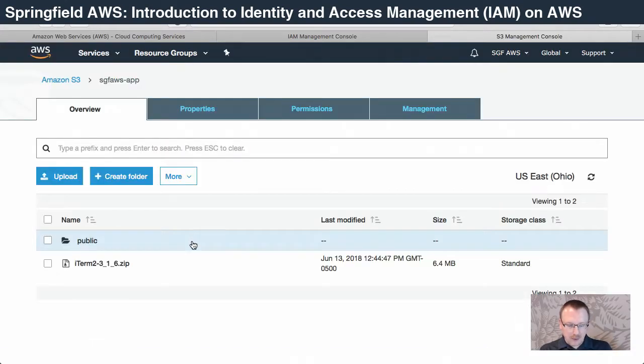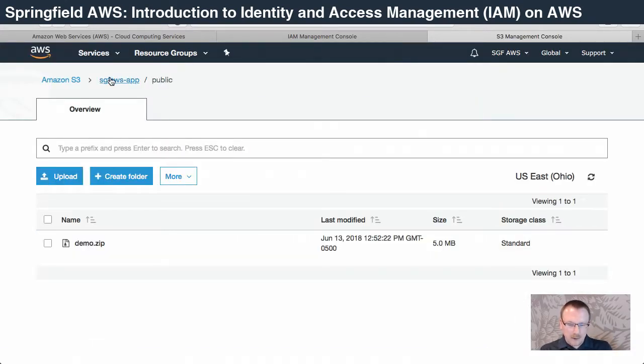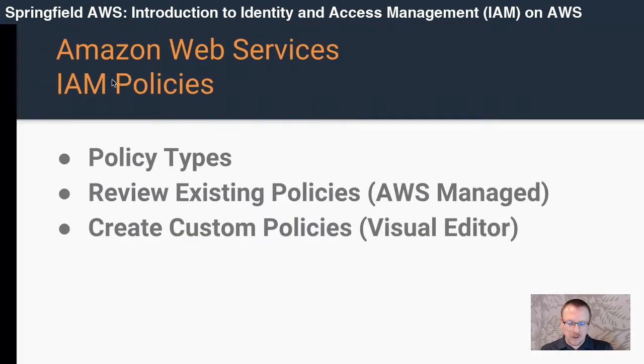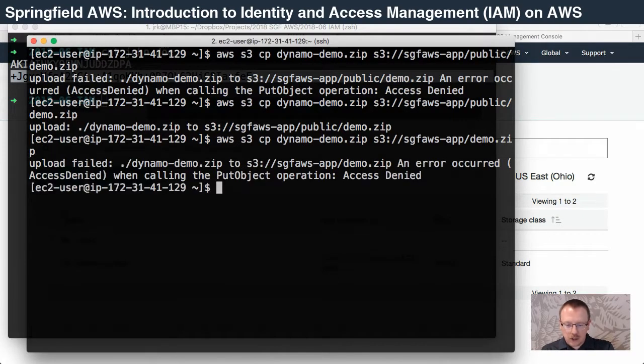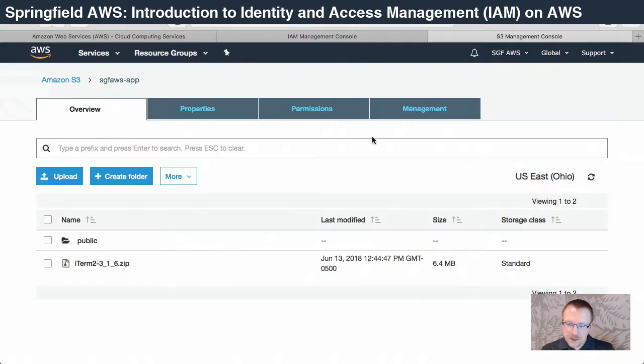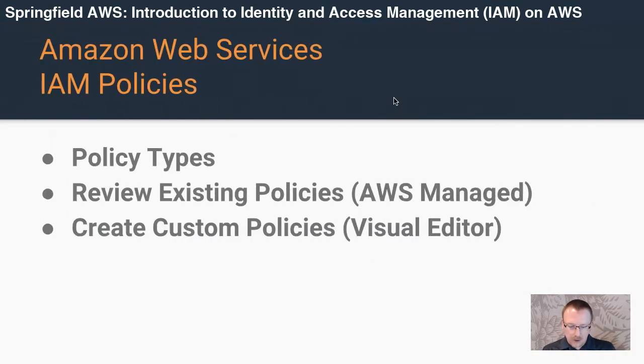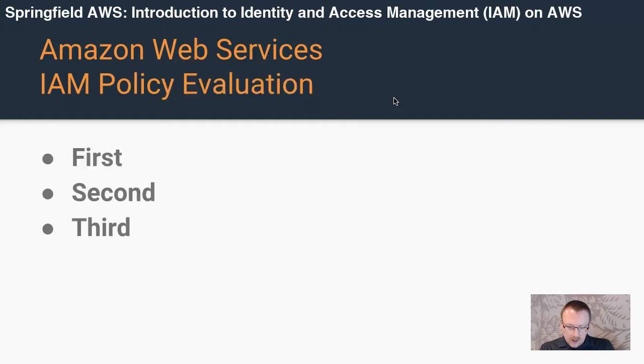But now we can look and we can see the file in public, but let's try to upload the same file to the root folder. And that should give us an error. All right. So there you go. What else do we have?